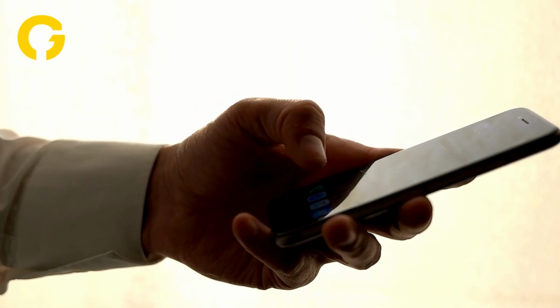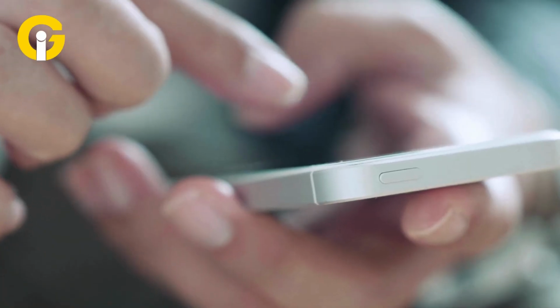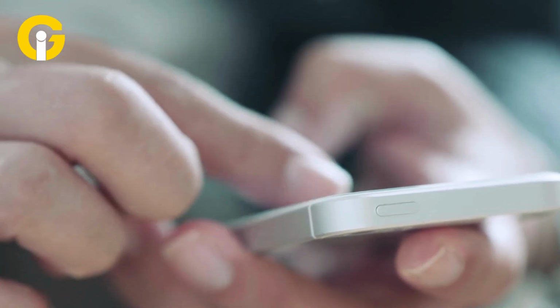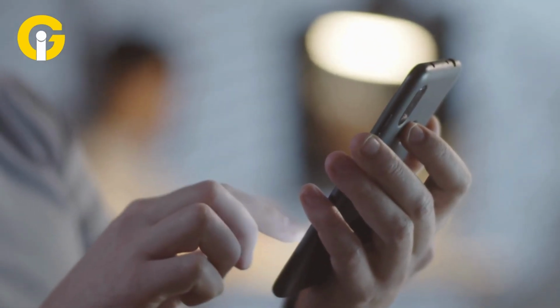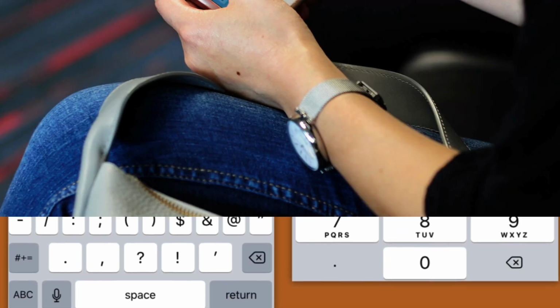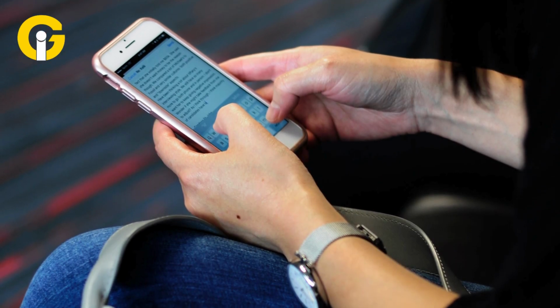Number 5. Numerical input integration. Streamline your typing experience by seamlessly writing numbers alongside alphabetical characters. Hold down the number button and effortlessly input numbers while using your other fingers. Upon releasing the number key, the keyboard will get back to alphabetic mode.